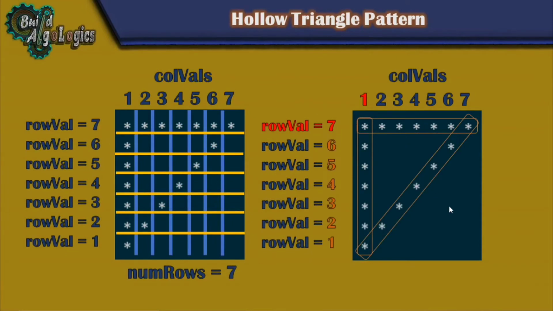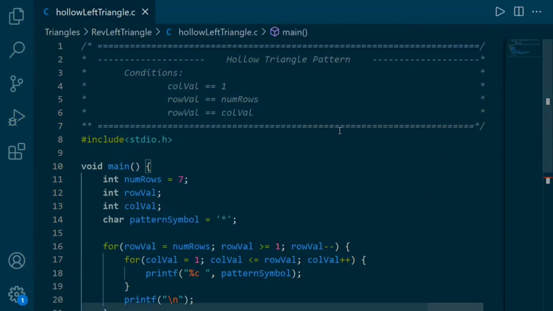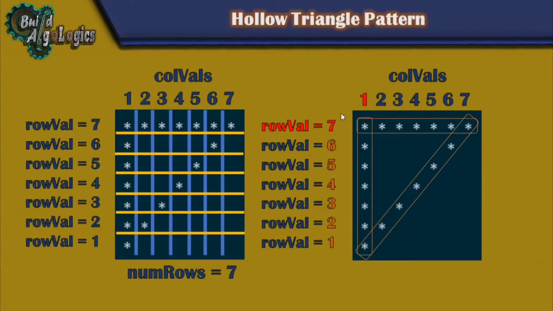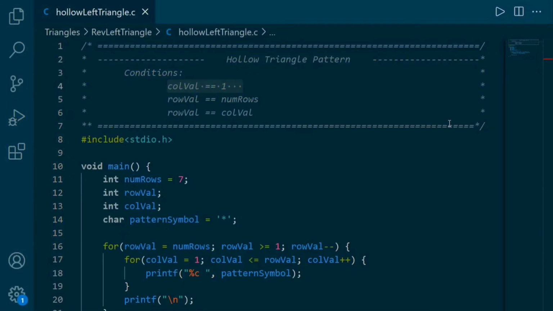Now here in this pattern, we only need to print these parts, and other than these parts, we just need to print spaces. We already saw this in our previous examples. So for printing this part here, as the value of col val is 1 for each star, we can derive our first condition like this. Similarly, for printing these lines, we have the value of row val as 1, as we can clearly see here. Therefore, our second condition to print this part will be like this.